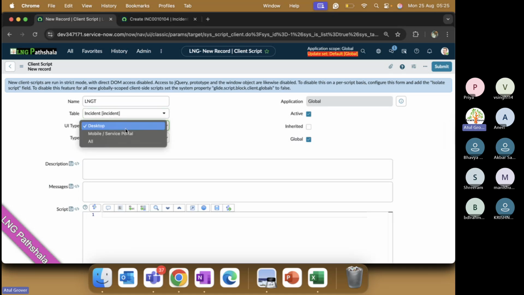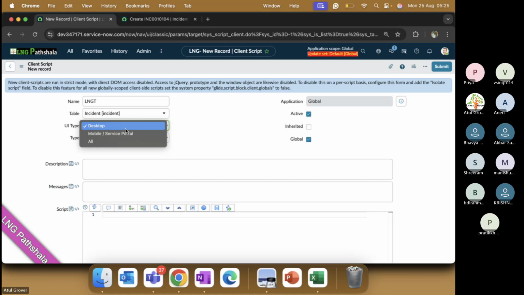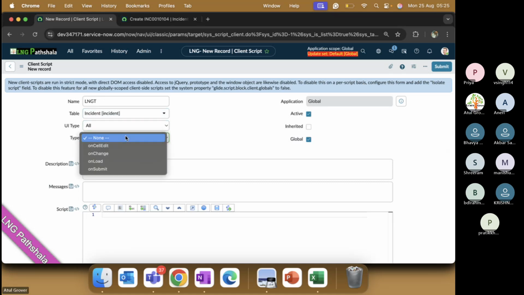And UI type means in which interface you want to apply this policy. Either a user is using this form on mobile or desktop, so you can select it. Generally we select all. Now what type? This is important: on select, on change, on load, on submit.